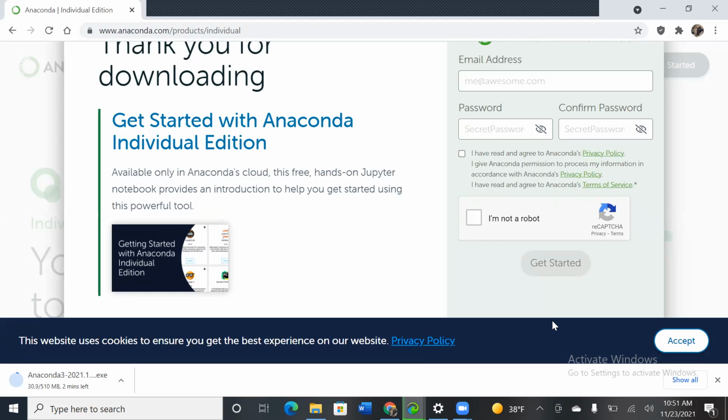Other those who are looking into this, you don't have to follow this long link. You directly type www.anaconda.com product individual. Once you type this, you can see the URL. Just note down this URL. When you are going to try in your system, just type this URL, and directly this page will open. There you click on this download and you can open it. Click on accept.